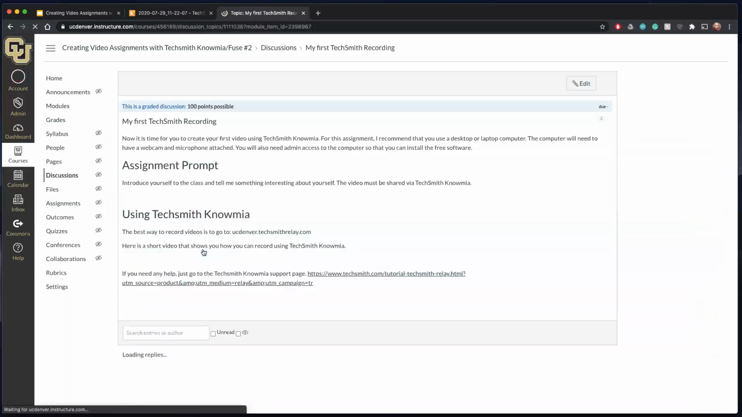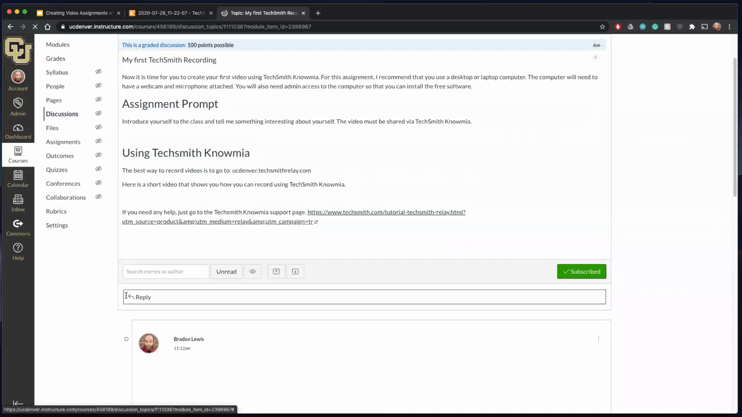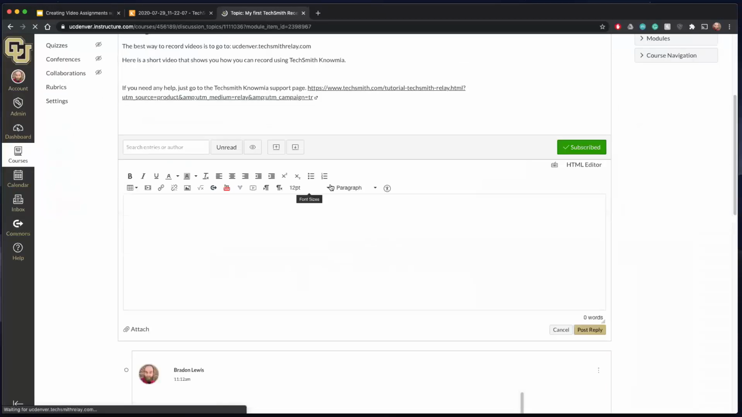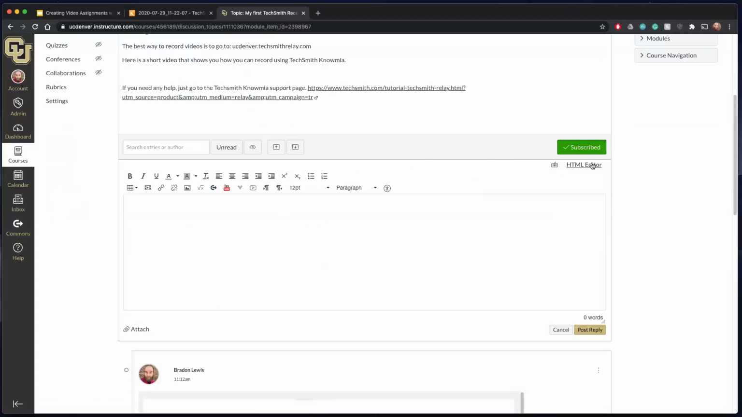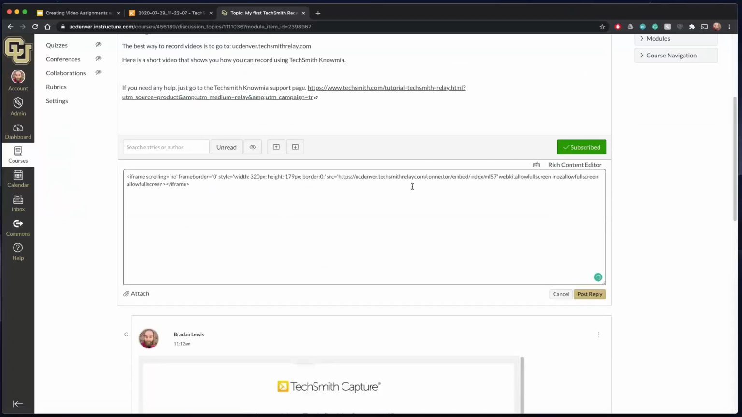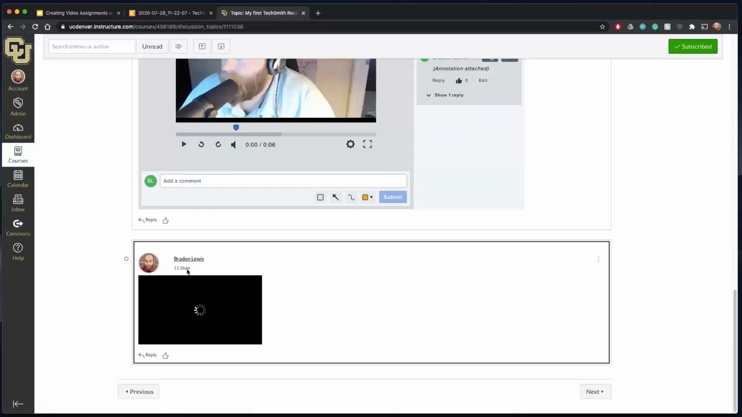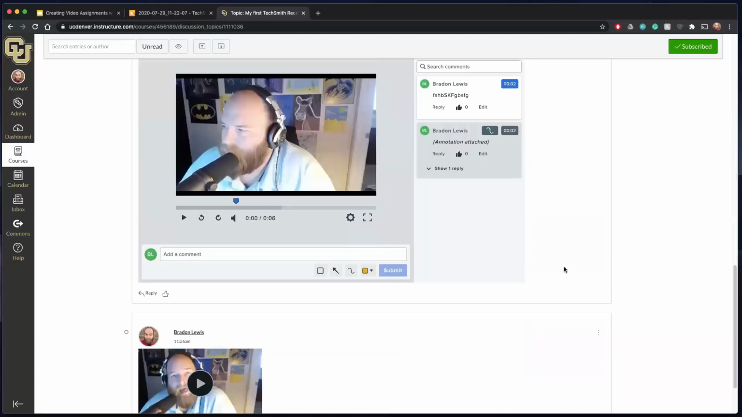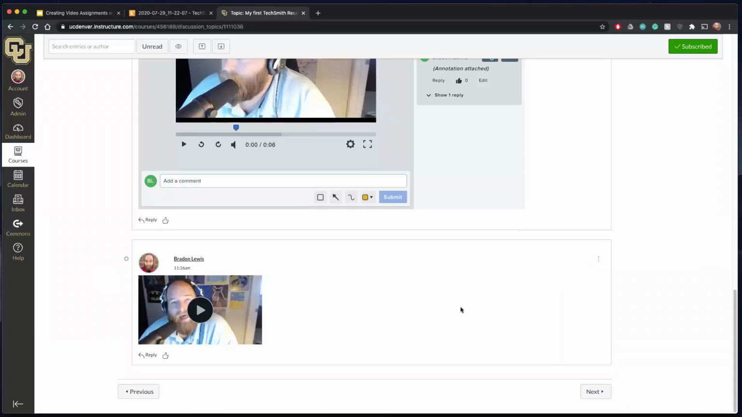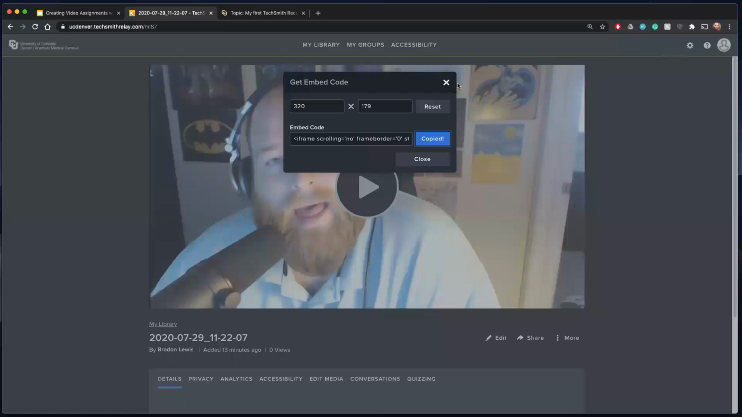And instead of using that built-in option that we have there, I'm going to use the HTML of this. So this HTML editor that you'll see on all of these visual text editors, and I'm just going to paste that little text in here that I got from TechSmith Knowmia and reply. And so now I have this smaller video frame right here that I'm sharing, and it's looking a little bit different than what this is. So instead of taking up all this real estate right here, I can actually post a smaller video by using that HTML. So that's just a little extra thing you can do.